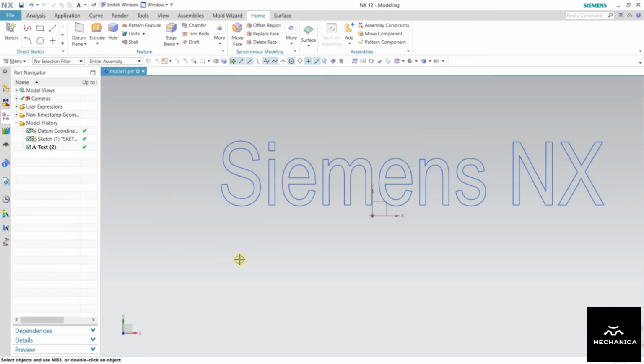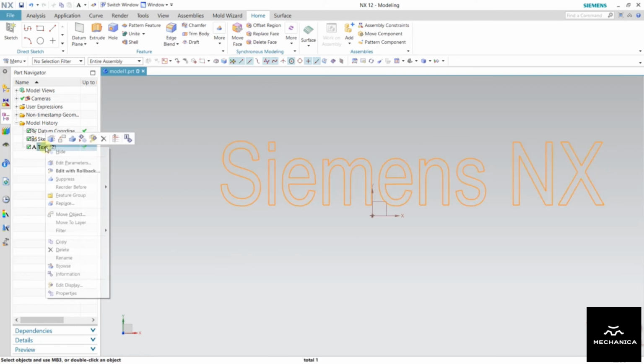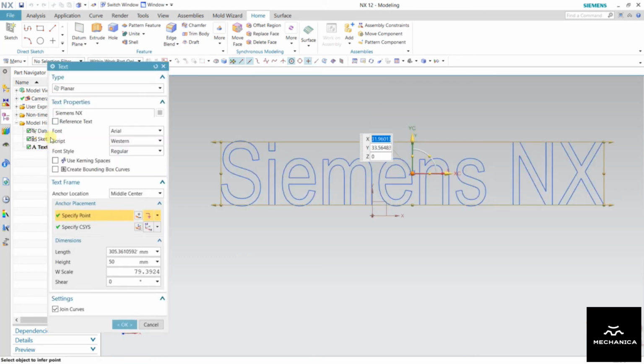And here we can see we have inserted the text. I go to this text from here, right click and go to edit parameters. Here I can make some changes. I can go to this anchor location. With this anchor location we can specify the location of this coordinate system. When I select the top left, the coordinate will come to this top left. Similarly we have top center, middle left, etc. So we can specify with respect to the location of the text we want.